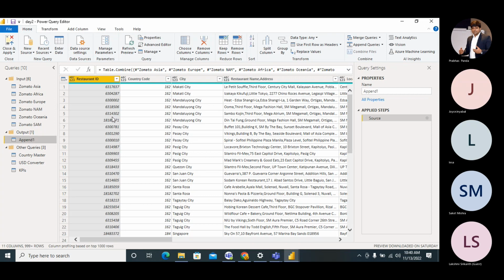So how do we perform this is very simple. First thing, what is your target? You need to bring the country name. That's your target. So where you need to bring the country names, in which table? In the append one table. So for that, the very first thing, think in your minds first where you need to bring the data. You need to bring the data into the append one, from the country master table.